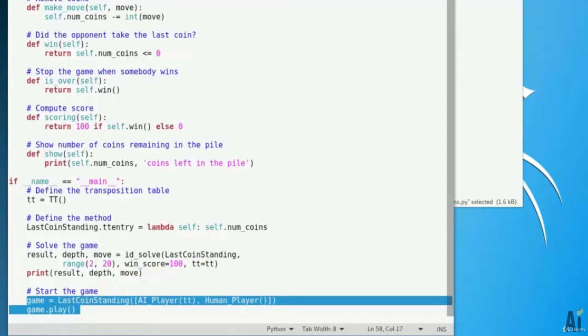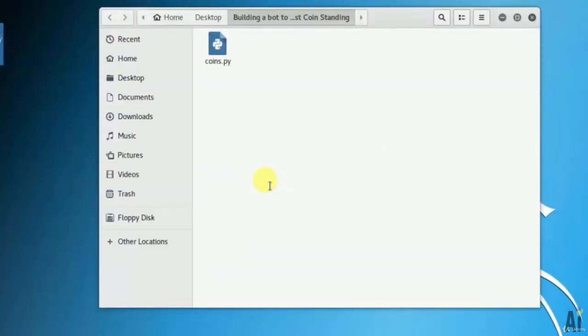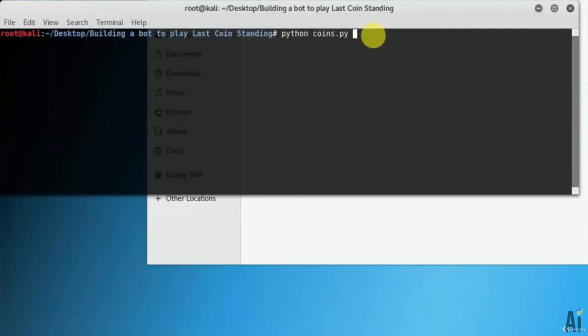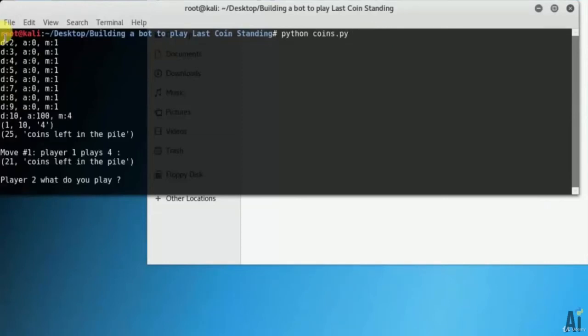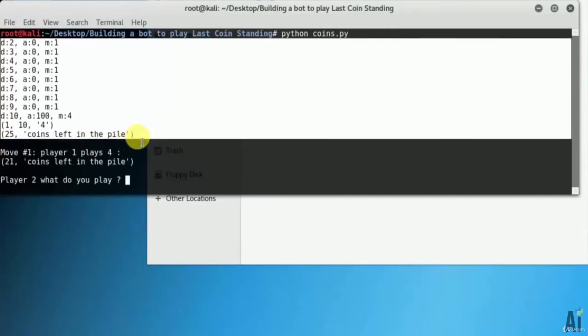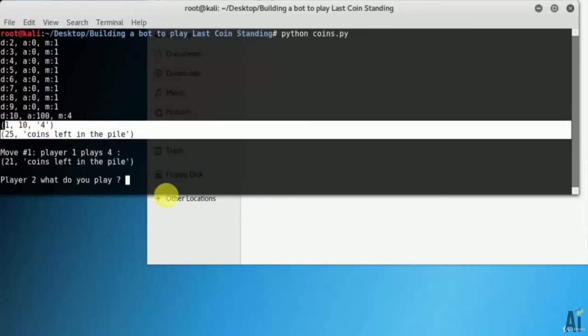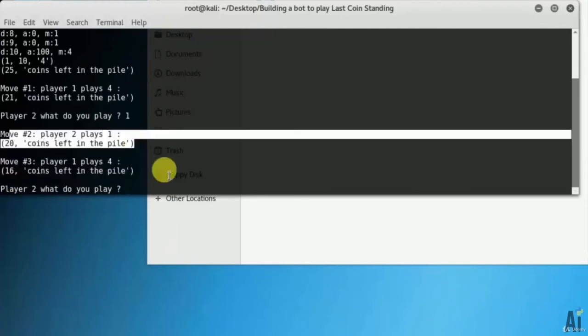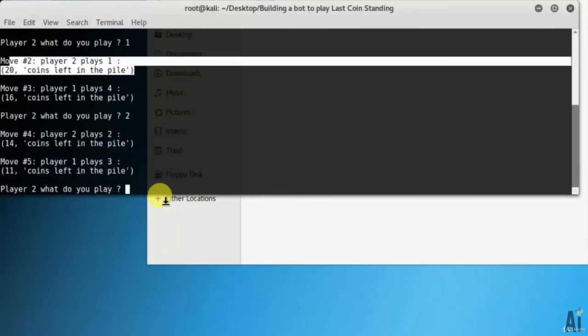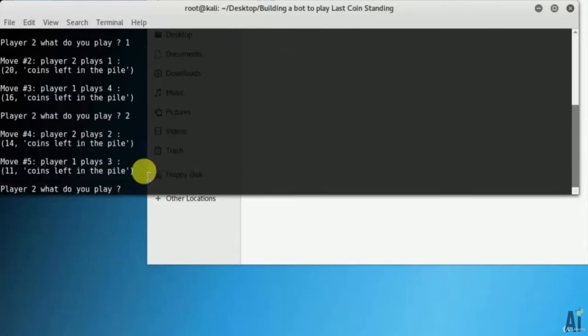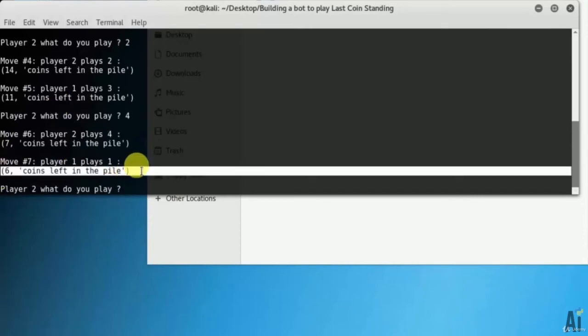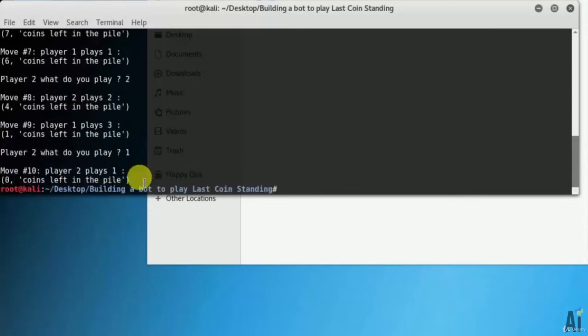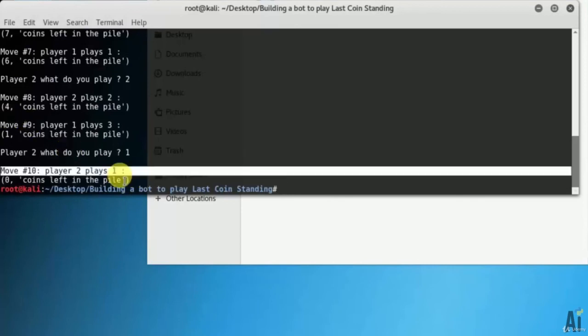Let's move to the output now. Let's open the terminal and run the command python coins.py. It's an interactive game, so it will expect input from the user. If you run the code, you will basically be playing against a computer. Your goal is to force the computer to take the last coin so that you win the game. So it is asking for taking coins. I'm taking the coins, the computer is also taking coins. The number is decreasing. So you can see here, I lost the game and the computer won it.